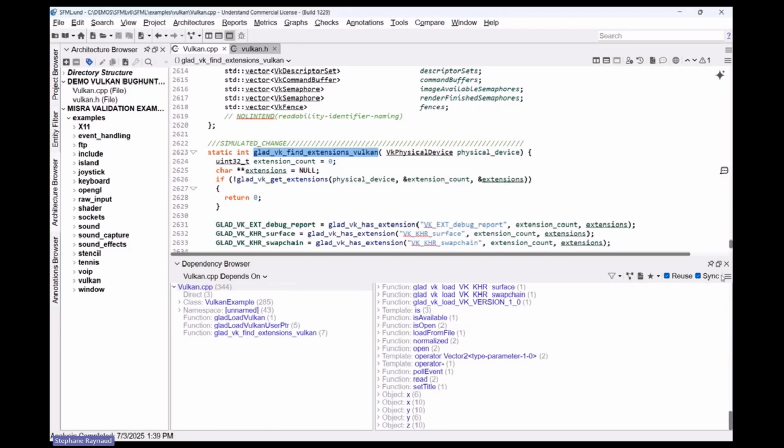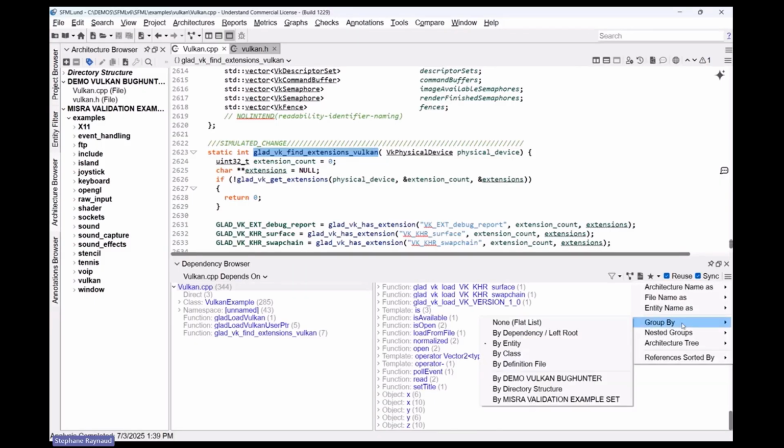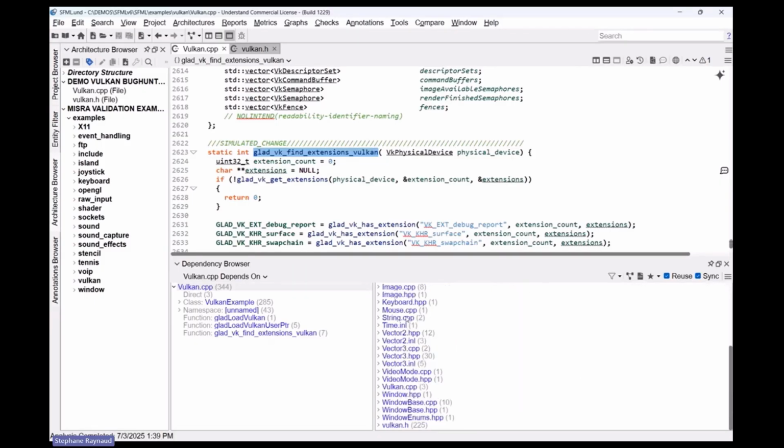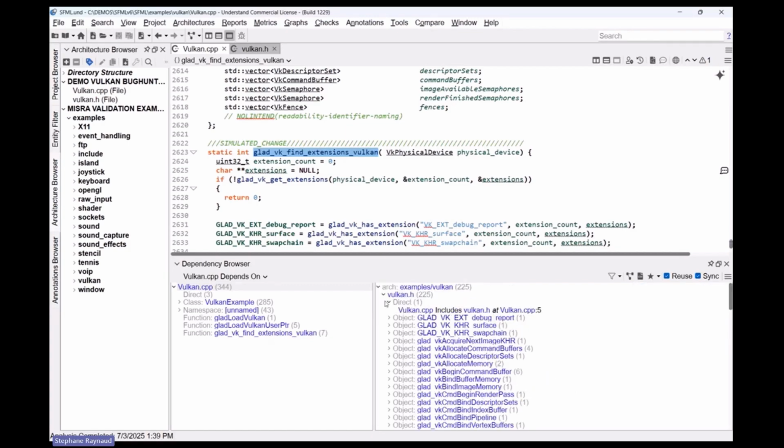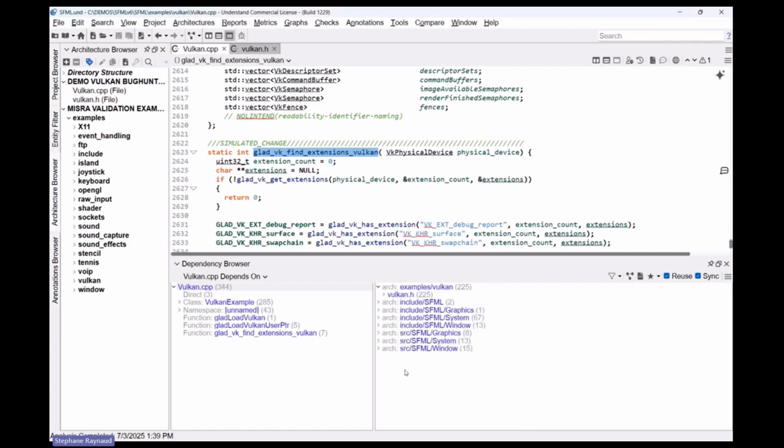And then all those elements are defined somewhere. So I can actually go and I say group by definition file. And now vulkan.cpp is dependent on all those files because those files define things that are related to. And similarly, you can actually go group by even the directory structure. And now I can start seeing even in my directory structure what I am dependent on.